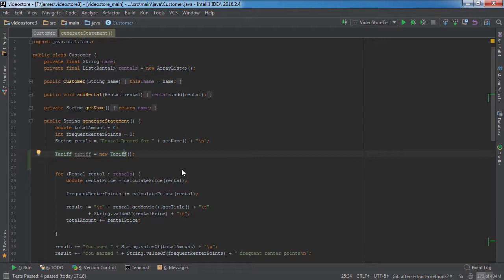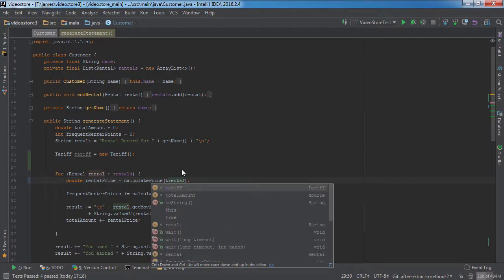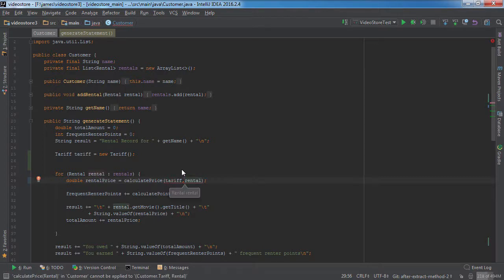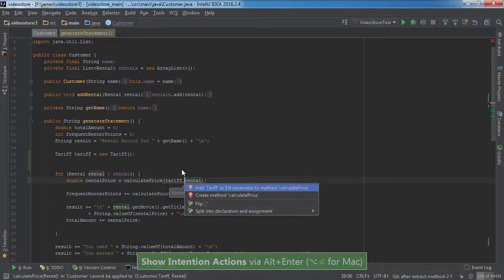The first step is to introduce a dependency on tariff onto the method. We can just add tariff to the parameter list. Move to the method call, type T. IntelliJ will prompt with the variable name, and press Enter to insert the suggestion. Remember from before that Tab would have overwritten. Then type comma. This is a compilation error, but IntelliJ suggests a fix, to add tariff as the first parameter to the method. Alt-Enter to accept.